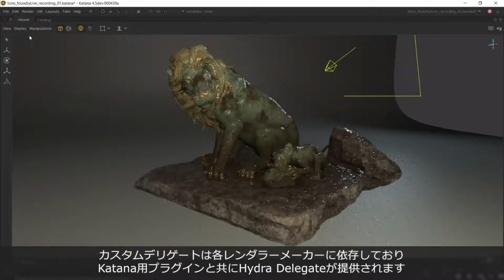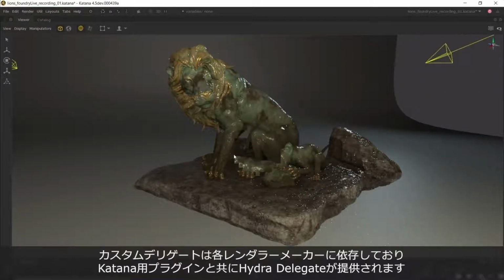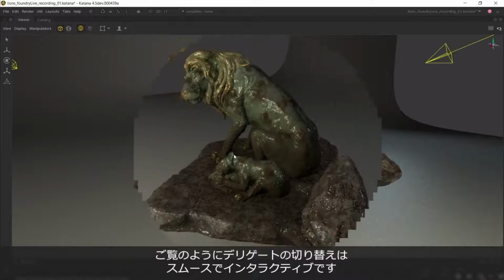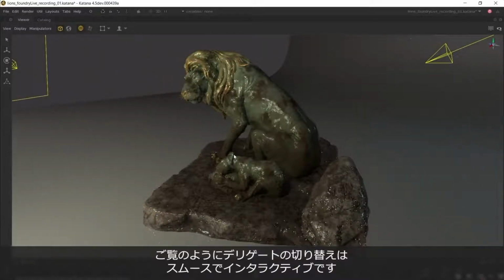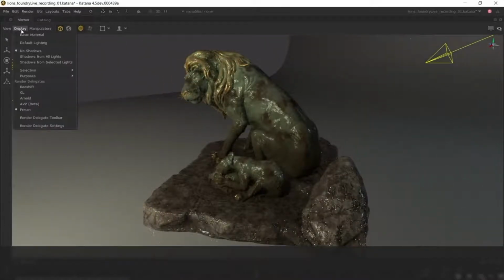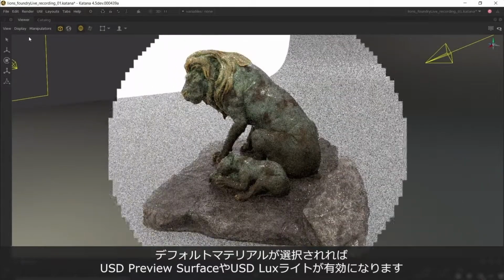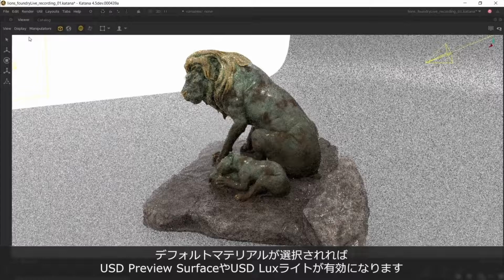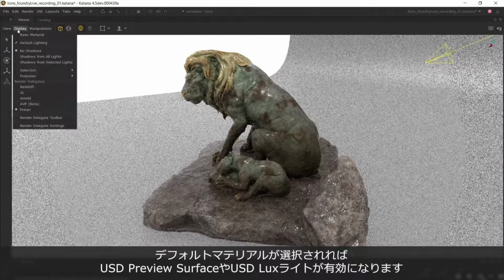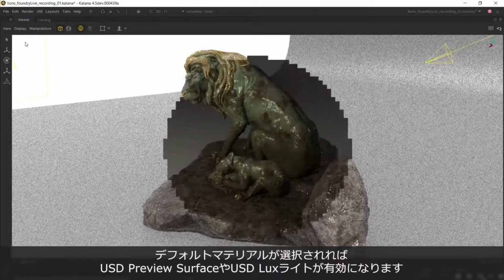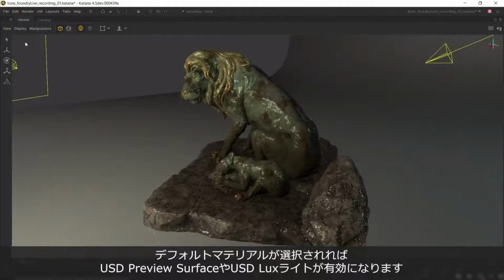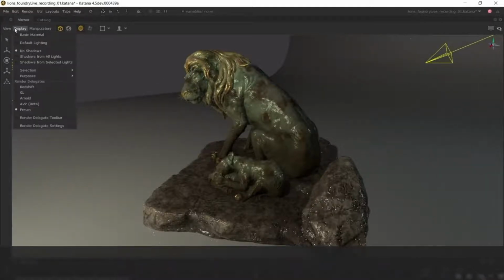And so this will be very much plug and play, since many of our render partners will be shipping a Hydra delegate within their plugins for Katana. And as you can see, switching to another delegate is very smooth and interactive. When enabling materials, by default, these will pick up USD preview surface materials and USD Lux lights, unless the render-specific material is present in the scene, in which case those will be used.